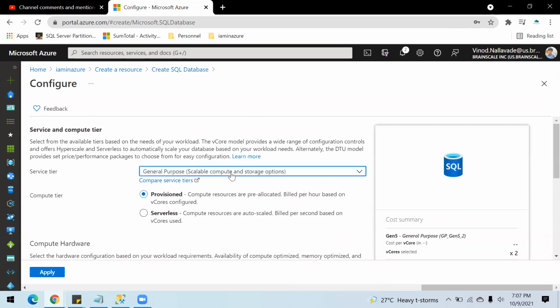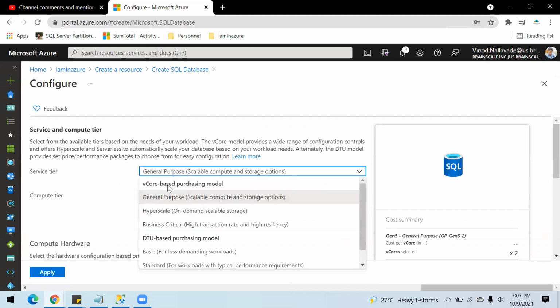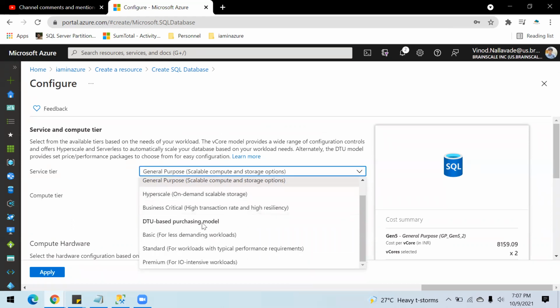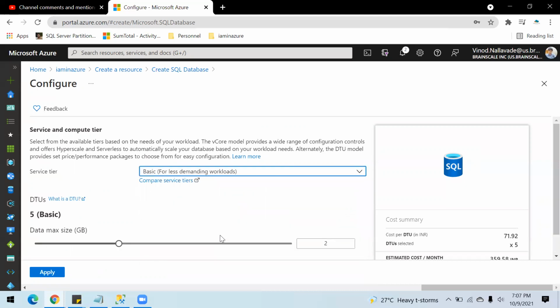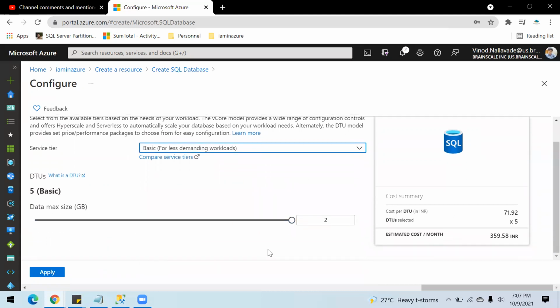So you can select the tiers. We have two purchasing models, vCore and DTU. One is vCore based and the other is DTU based. Inside that we have different tiers. So for demo purposes, I can go with the very basic one, which is for less demanding workloads. So you will get a maximum data file size of 2 GB, which is fine for me, and just apply this.